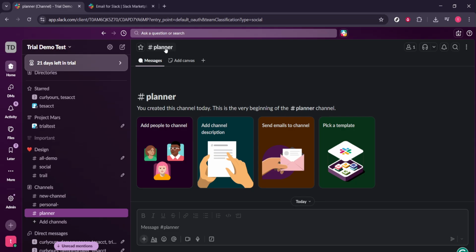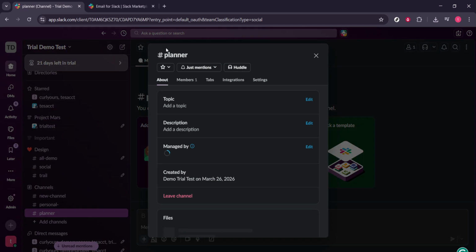At the top of the channel, click the channel name. This opens the Channel Details panel, which is where Slack keeps everything related to that space: the description, pinned items, settings, and membership. Inside the Details view, choose Members.